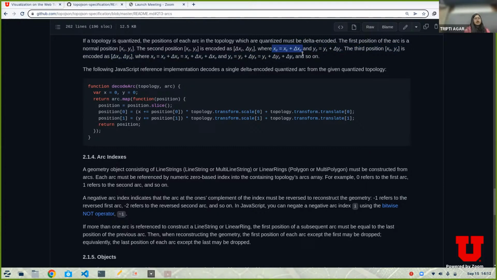And then these arcs will consist of positive and negative numbers. So you can have 0 that refers to the first arc, 1 that refers to the second arc, and so on. You can also have negative numbers. So -1 refers to the reverse first arc, -2 refers to the reverse second arc, and so on. So this is the kind of information that is stored in your arc of the TopoJSON.